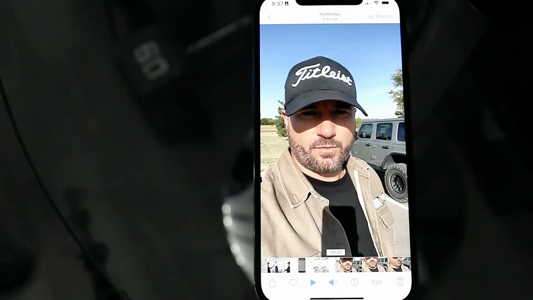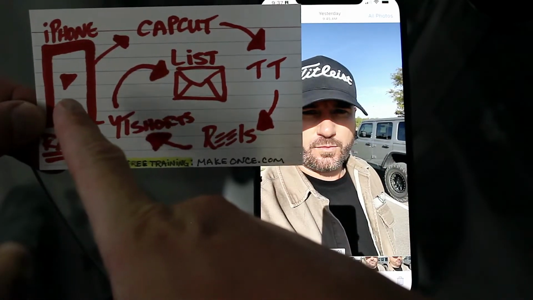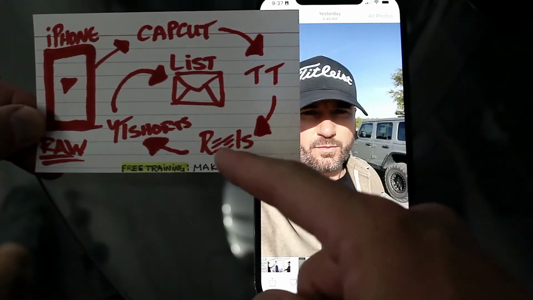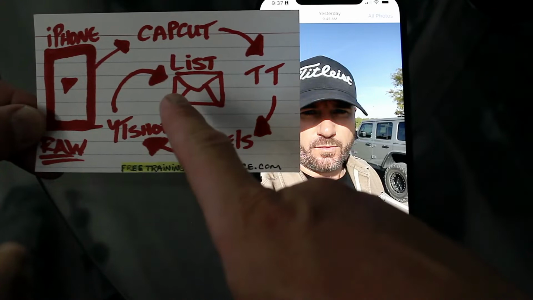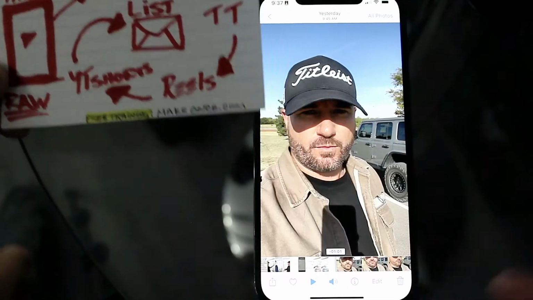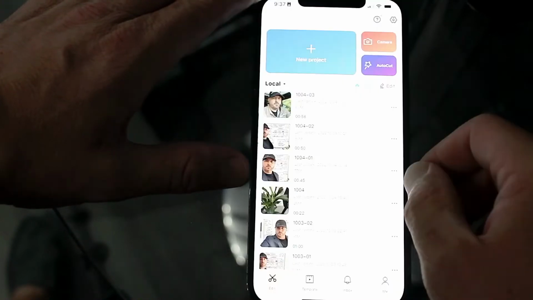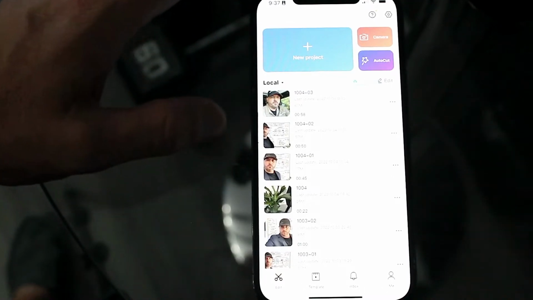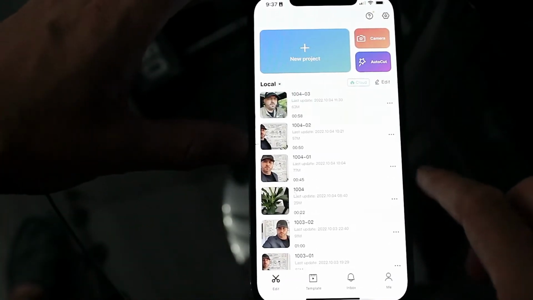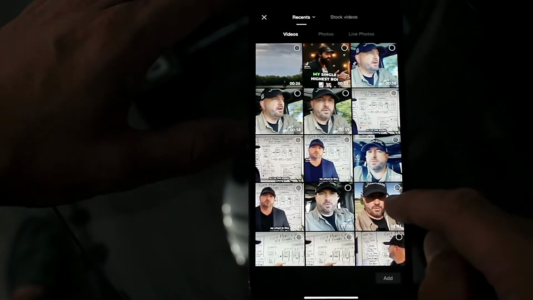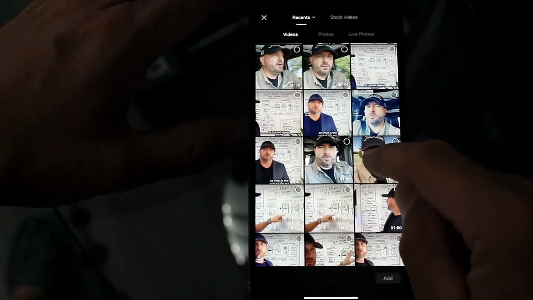This is the little rhythm: create the video raw on our phone, add it to CapCut, then take it to TikTok, Instagram Reels, YouTube Shorts, and then we email the best to our list. First, you get the video like this, then we go over and we open up CapCut. Once you get CapCut opened up, what we'll do is go to New Project, and then I'm gonna select that video on my phone. So here it is. I'm just gonna select it.